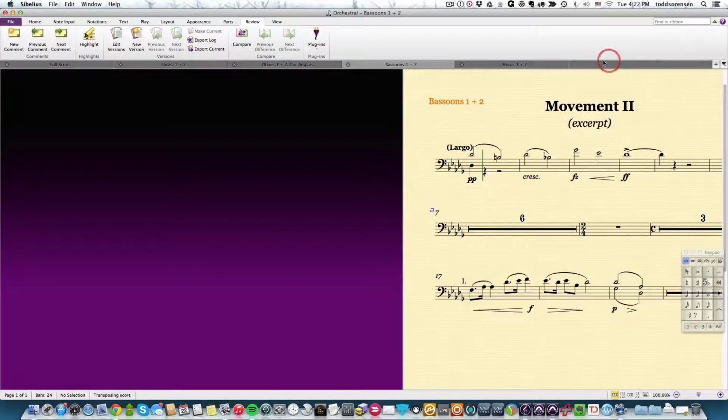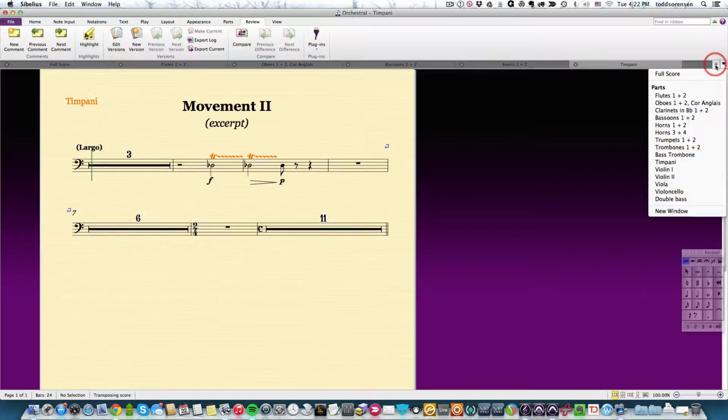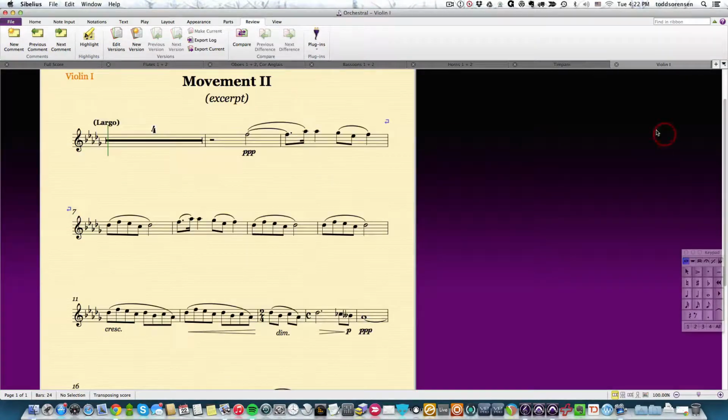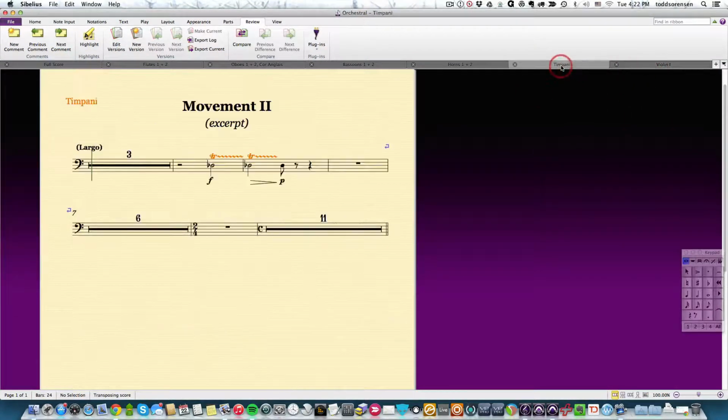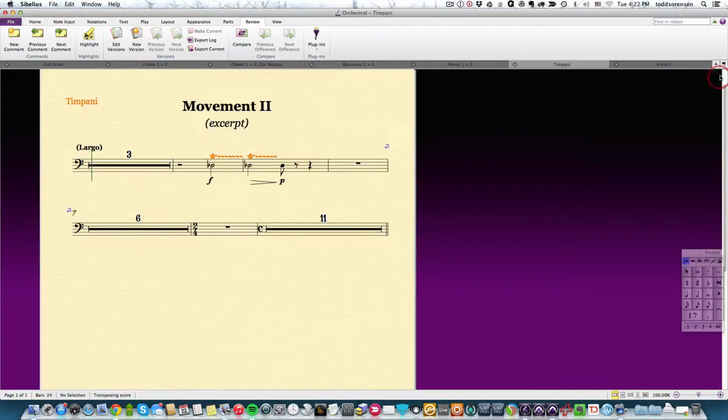You can add new parts by coming over here and clicking on parts. So if we want to add timpani and maybe violin, we've added these additional parts. We can scroll through these parts by clicking on this button right here in the corner and choosing the part that we want to view.